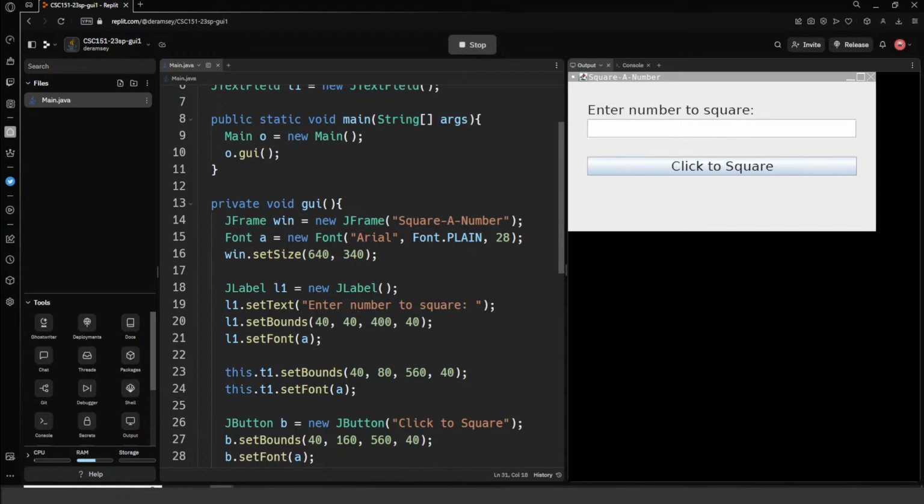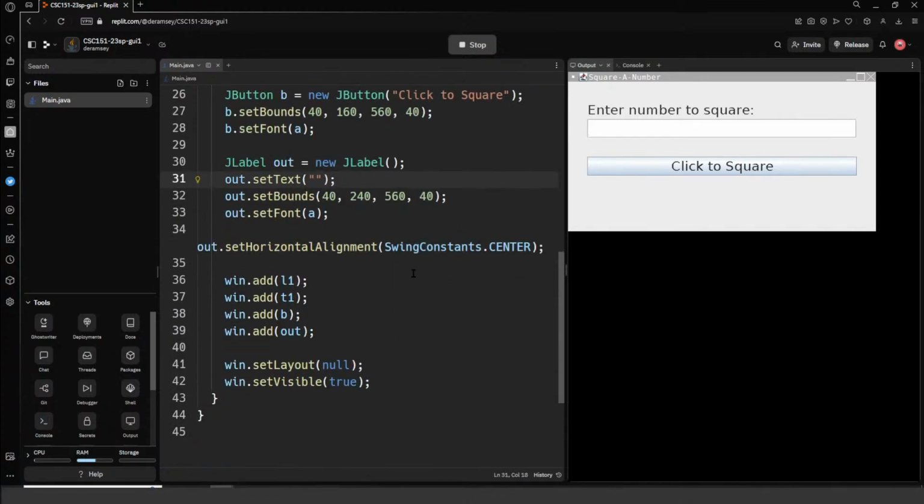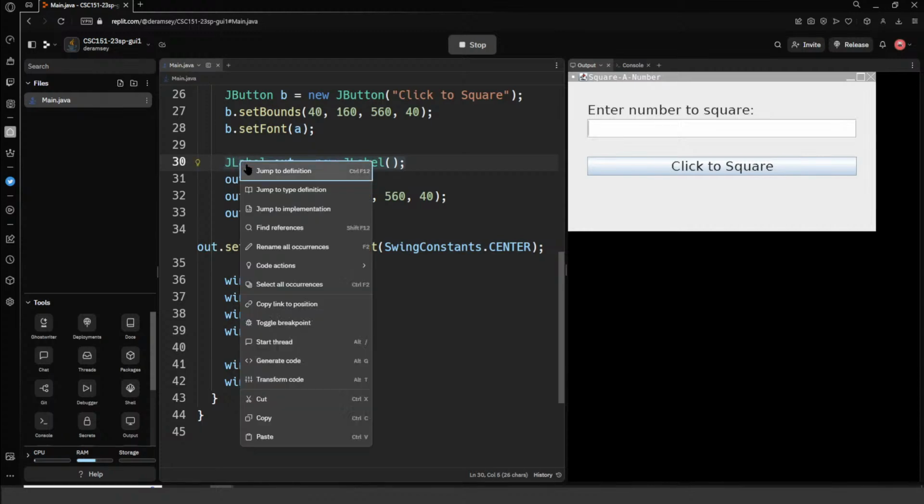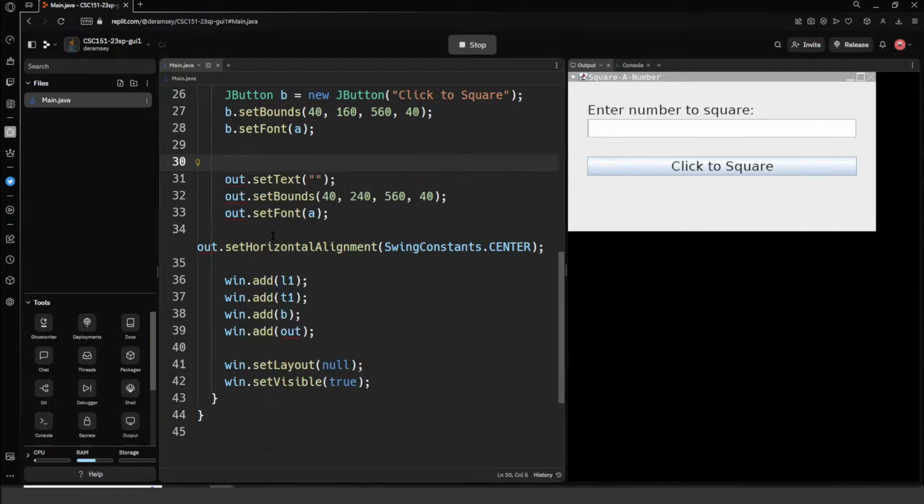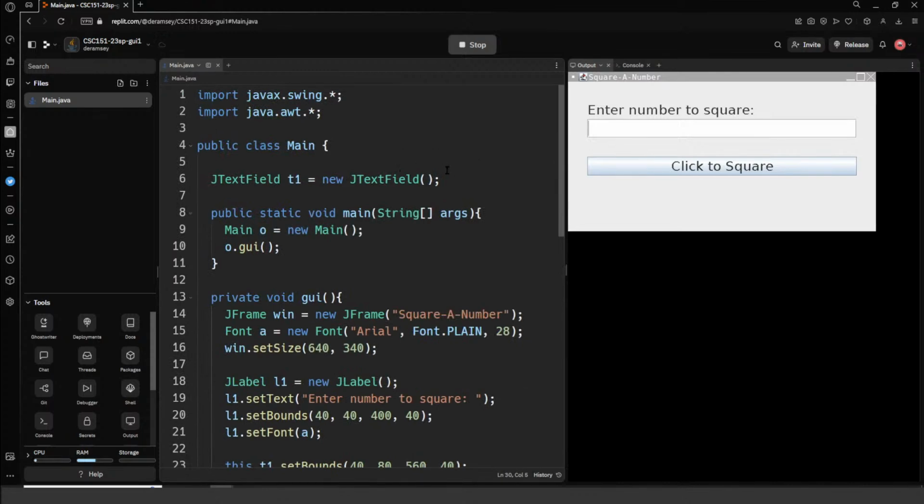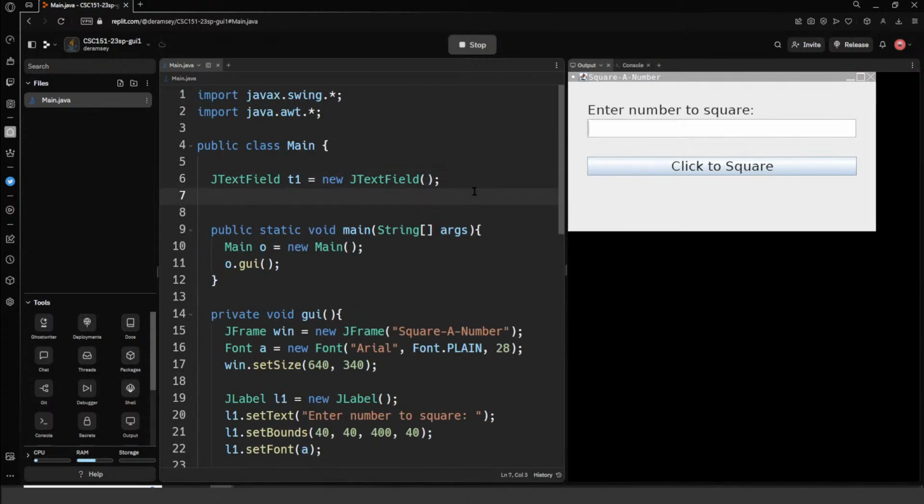And we did make a little bit of a mistake here. I got a little bit too far ahead of myself, because this actually needs to be at the class level. So I need to move this up here to the top for my output, because that has to be accessed by both the GUI function and the action function.